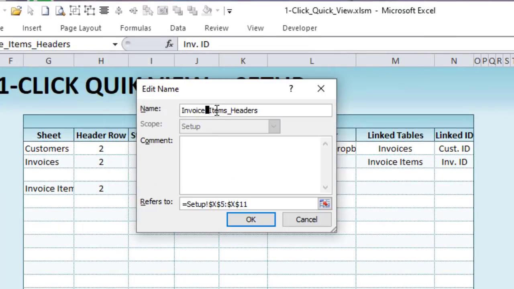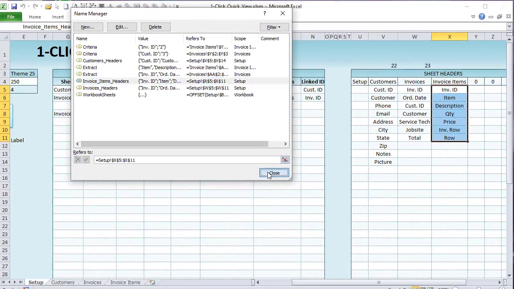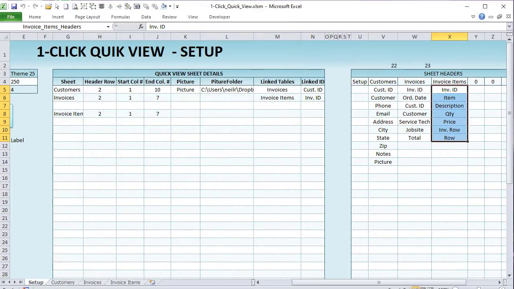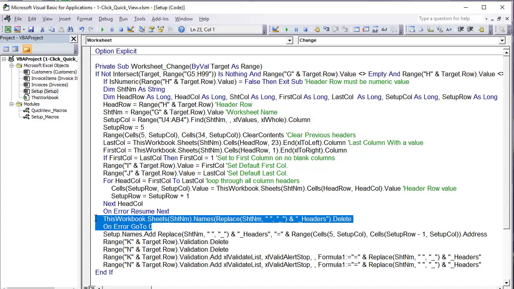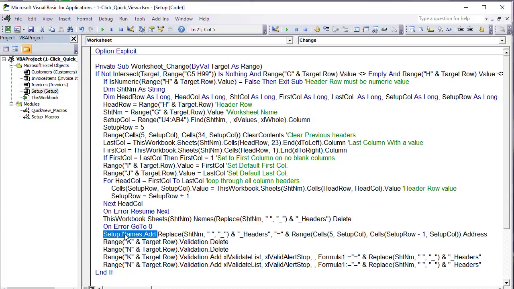So we replace that space with an underscore there. Otherwise that prevents any bugs from happening. So we have that there. The next thing, once I've deleted it, is I want to create that named range. So we're going to use setup names add.